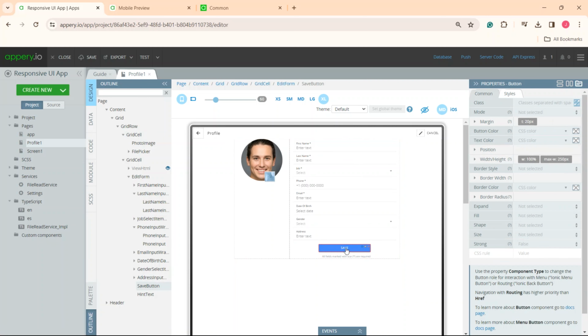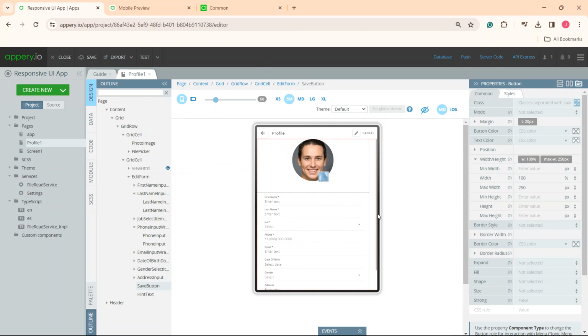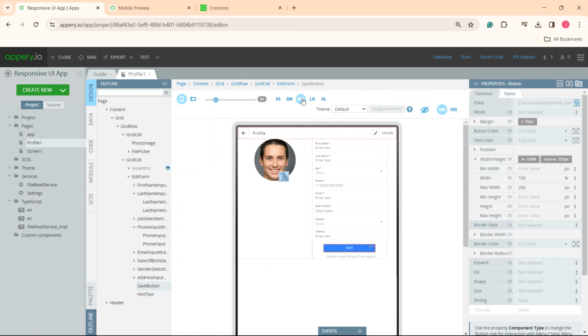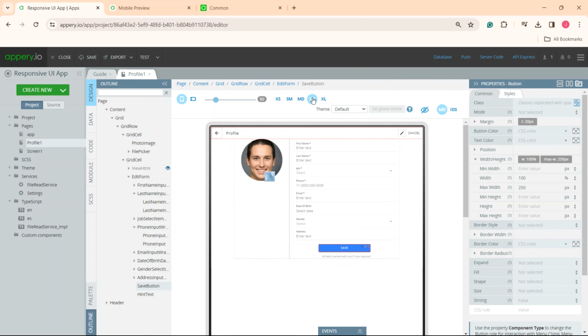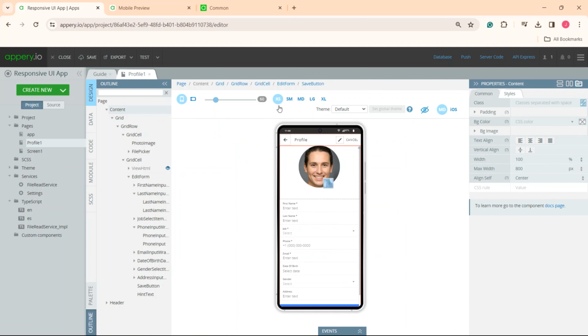Similarly, you can adjust the size of any component you want to show on different screens. For example, select this button, and note that the max width value is set to 250. Click different screen sizes to see if you like the output, and, if needed, change it to 400. Now, the button still takes 100% of the whole screen width but appears bigger on larger screens.